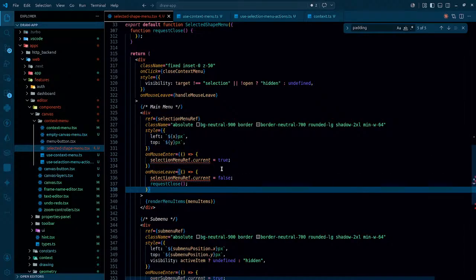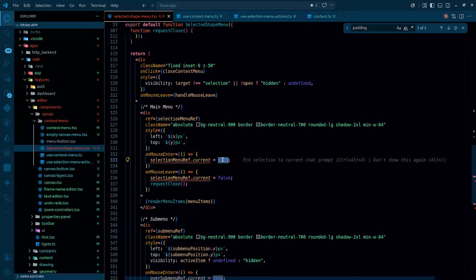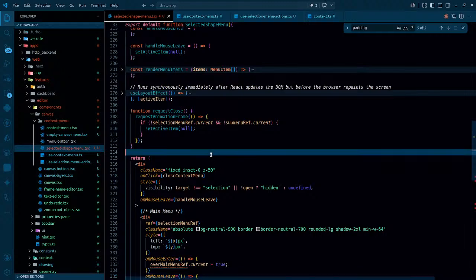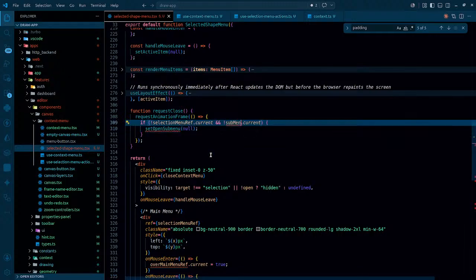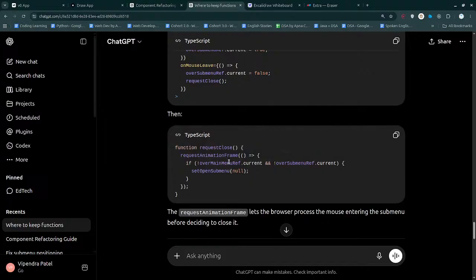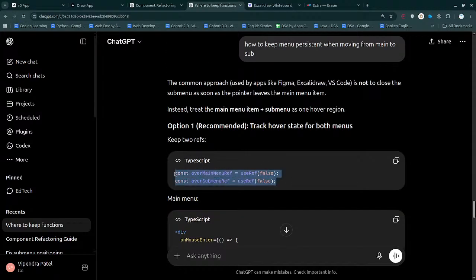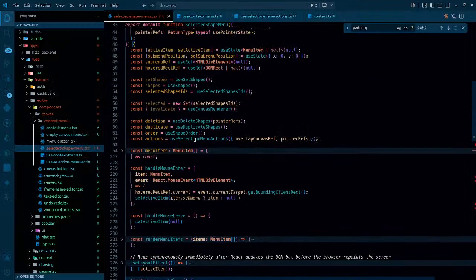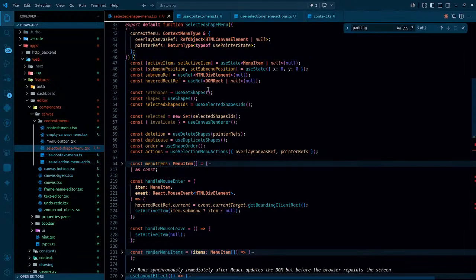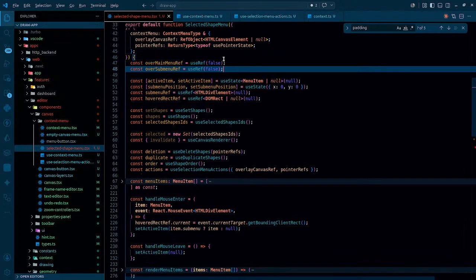Boolean is not assigned. Session menu ref. Okay, this is gonna be the over main menu ref. Interesting. This has been altogether a new one. In that case, I'd actually gonna keep these here. Let's just simply have them here.